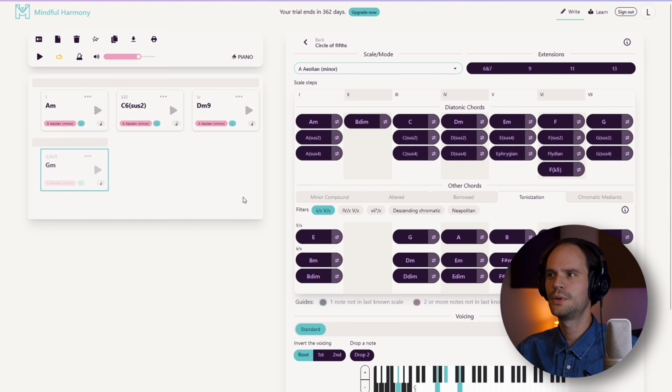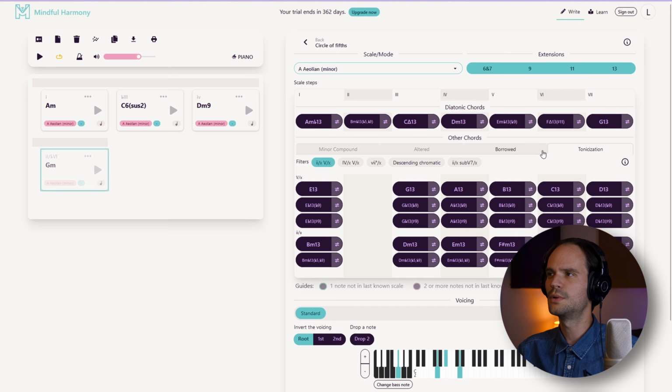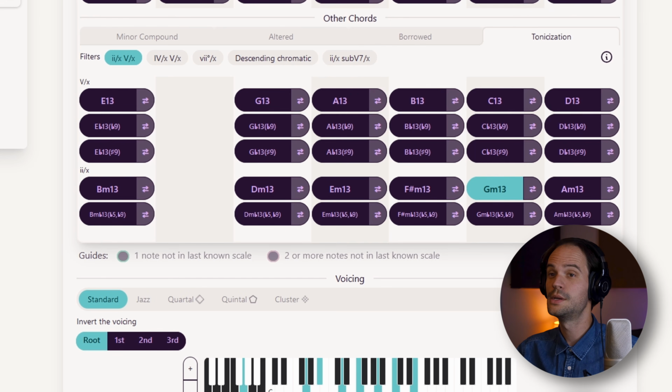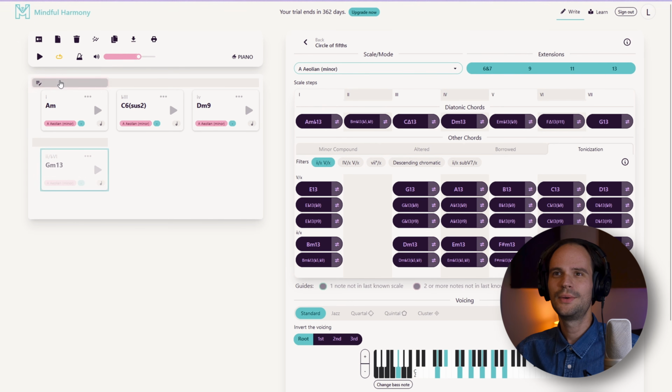And now the last one. Okay, let's go full speed with this one. Let's add all the extensions. G minor 13. Oh, that sounds nice. Now let's see what it sounds like.